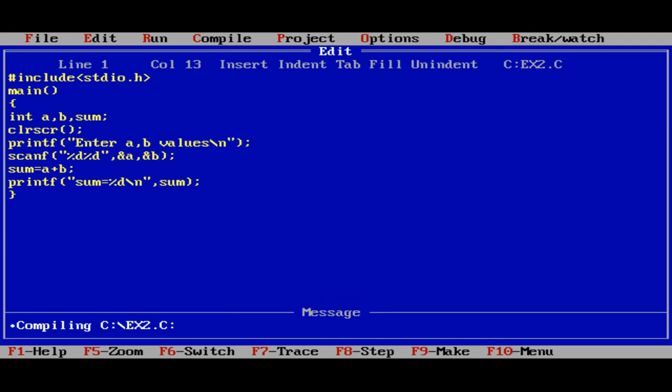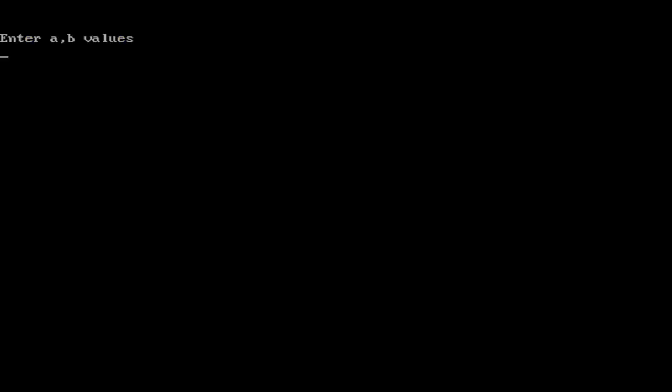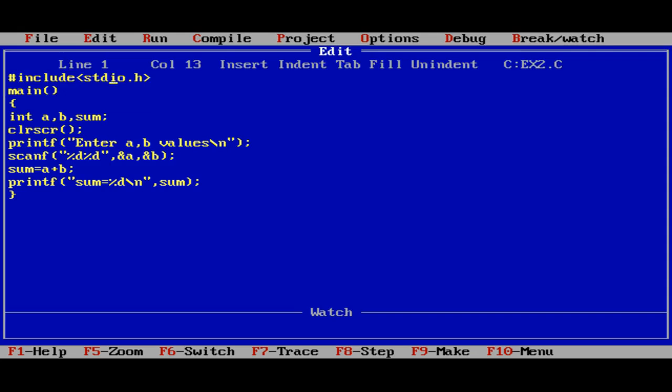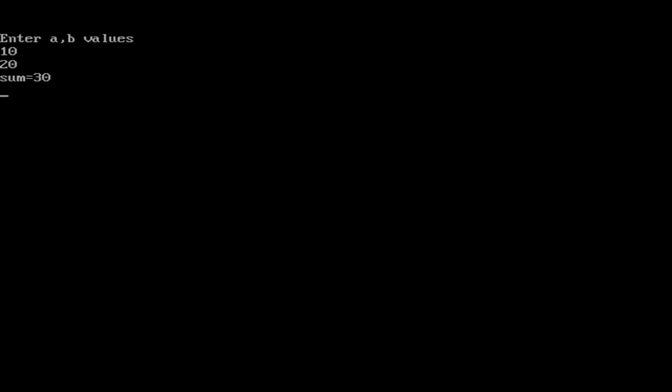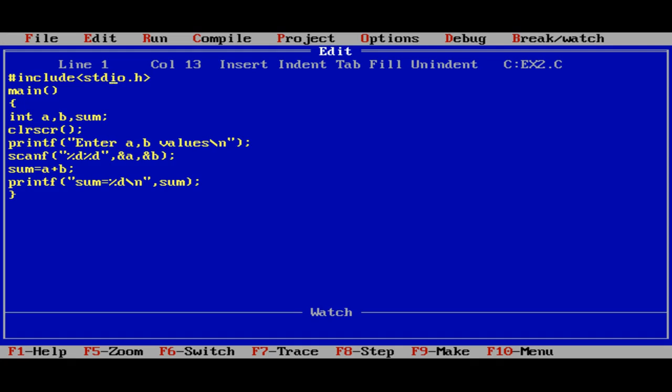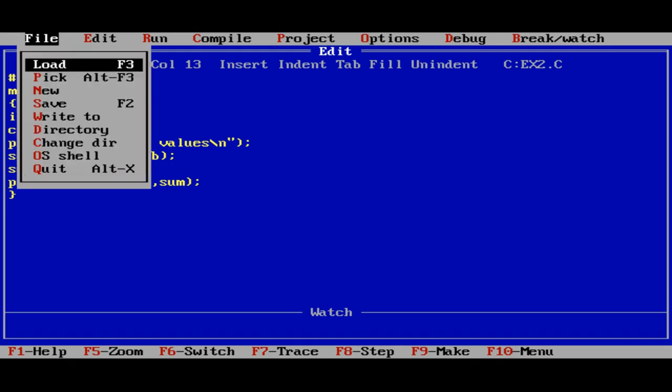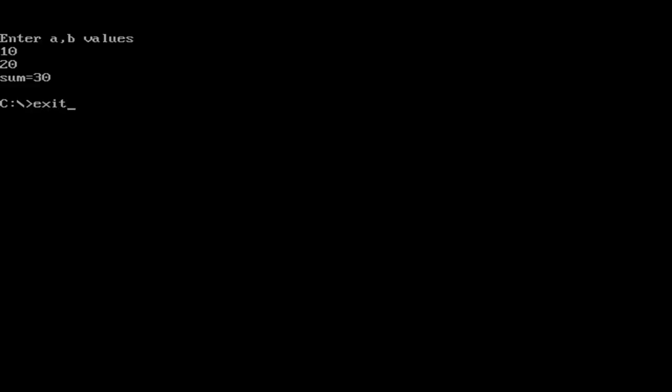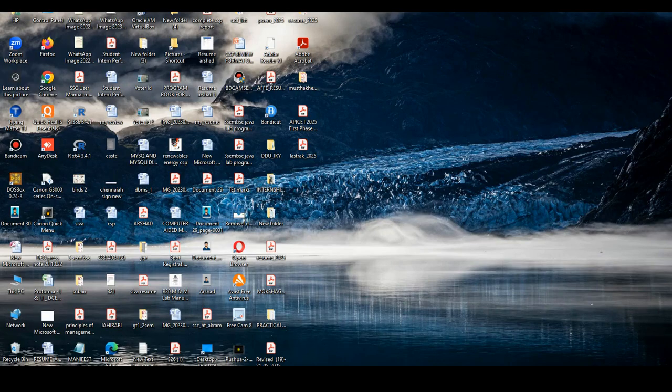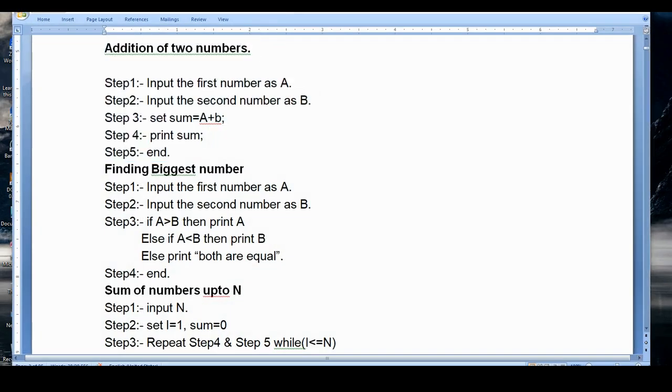So it is successfully compiled. Next Alt R, run the program. Here it will ask to enter two values: 10, 20. So the program was successfully executed. If you want to see the result, press Alt F5. So this is the result of performing addition of two numbers in the C programming language. Now I am exiting from the C editor. Here click on quit and type exit. Okay, thank you. This is regarding compiling and execution of a program.